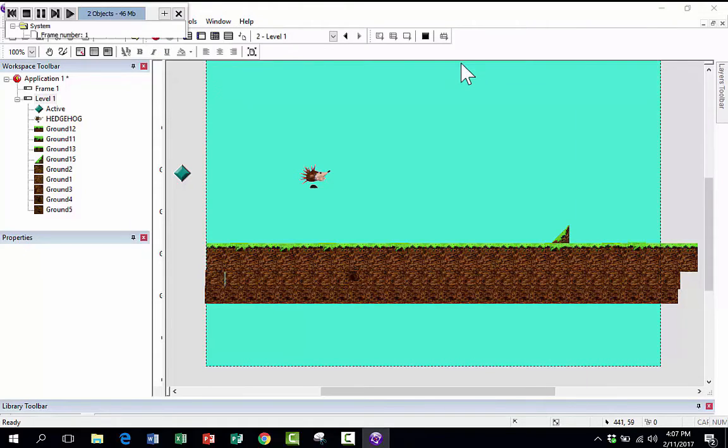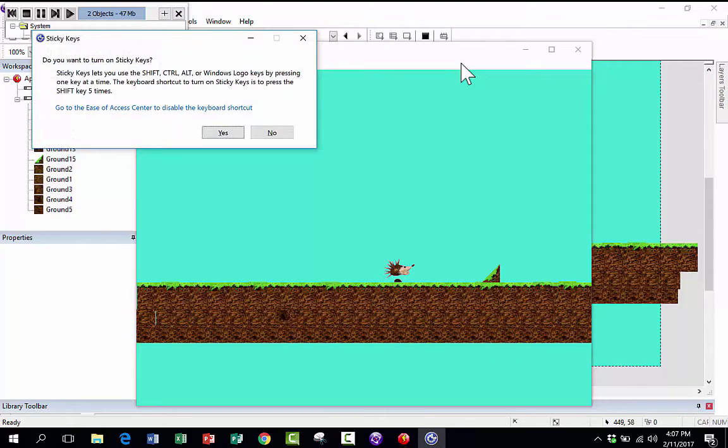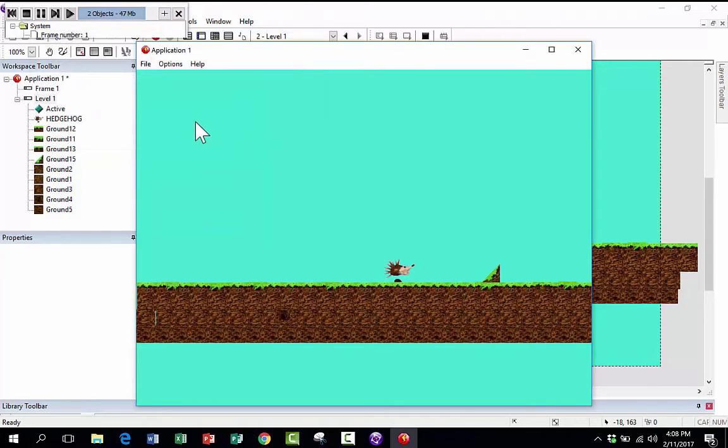When I run the frame, the hedgehog falls, drops, and lands. And look, I can control the hedgehog and take him left, take him right. I can even jump with the shift key. Now watch what happens if you tap the shift key 3 times or more on a Windows computer. It says, do you want to turn on sticky keys? And so if you want that shift button to be your jump button, you're probably going to want to go here to disable the keyboard shortcut. For now, I'm not going to do that. And you can even change what jump is. It doesn't have to be shift.